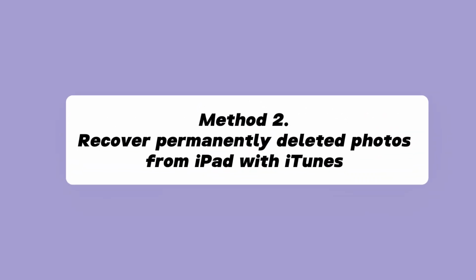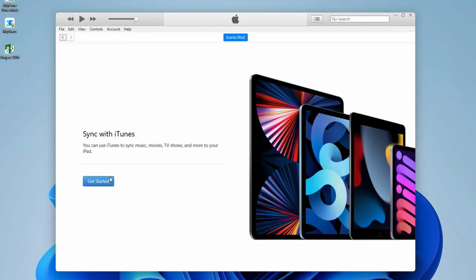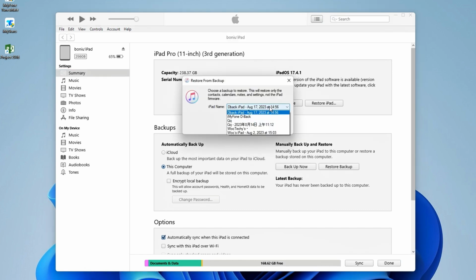In the second tip, we'll show you how to recover permanently deleted photos from iPad with iTunes. Connect your iPad to computer and run iTunes. Click Restore Backup in Backups. Select a backup you want to restore and click Restore to confirm. You can't check items you have backed up in iTunes, so please select carefully to restore.